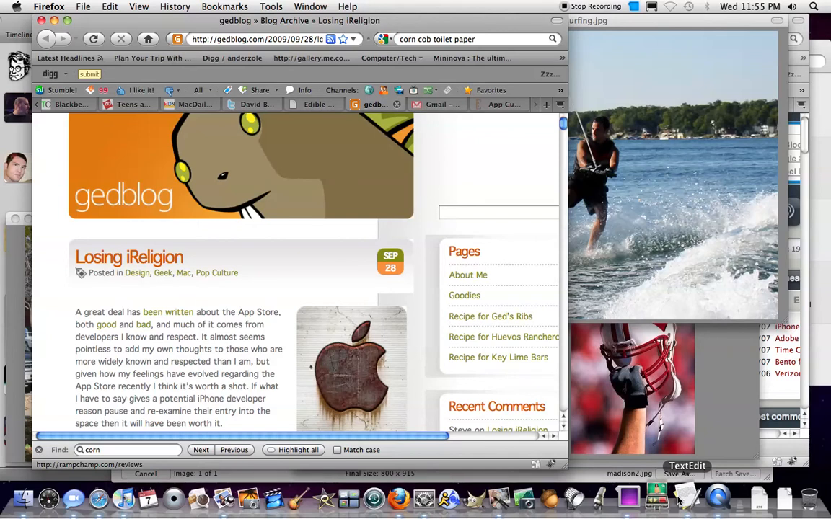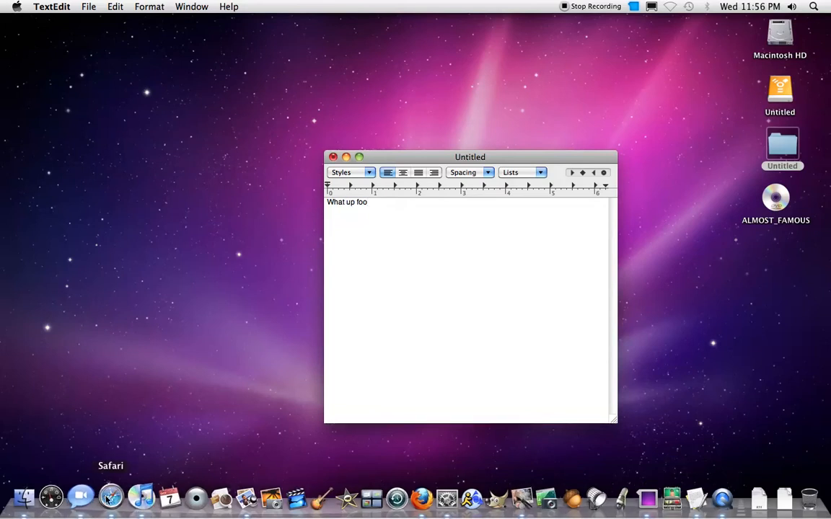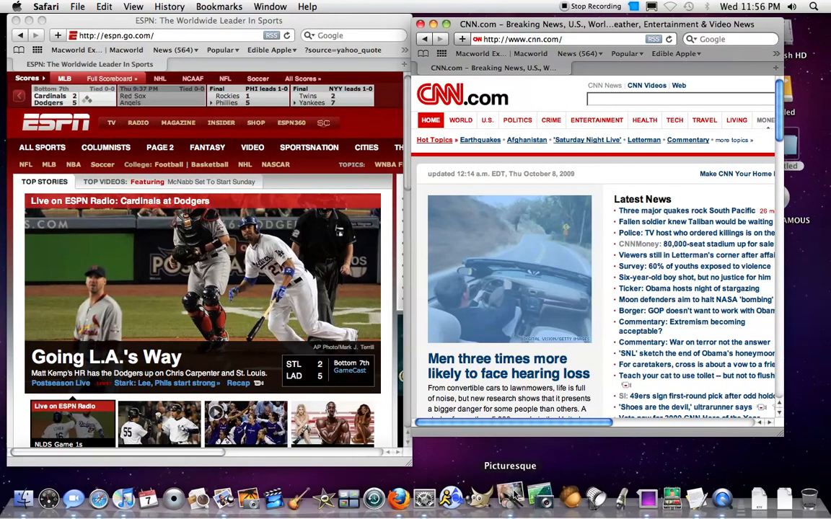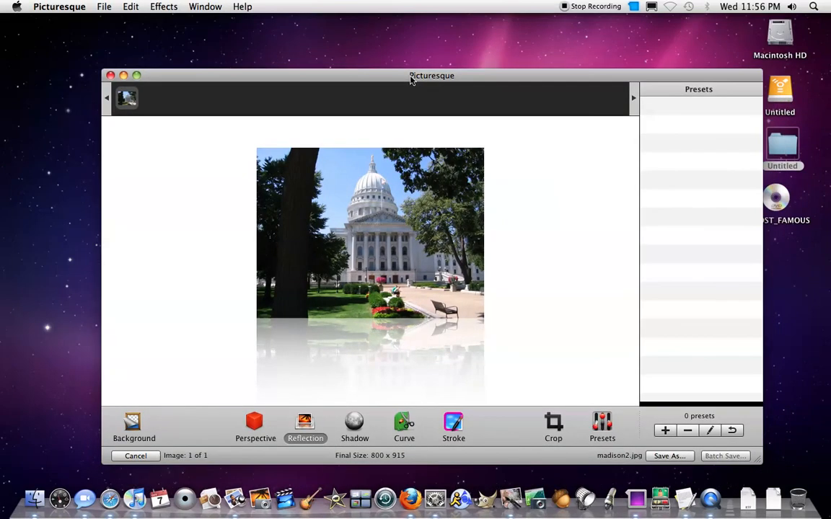Or, here's a nifty little trick: hold down Option and the Command button, click on the TextEdit icon, and there you go. TextEdit is brought to the forefront, and every other application is pushed into the background. Likewise, if I want to quickly take a look at what Safari windows I have open without any clutter, Command-Option-click on Safari, there I go. Same thing, if I want to do a little picture editing, I can just click on Picturesque right there, and I'm free of all distractions.